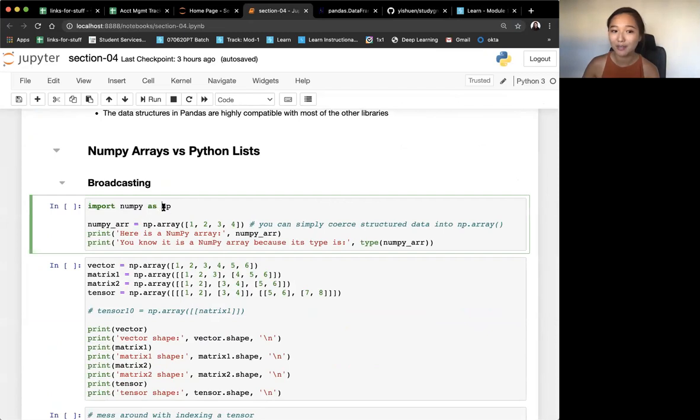And whenever you want to use something that is inside NP, you do np.whatever it is that's built into NumPy. So to make a NumPy array, you can just coerce structured data into np.array. An array actually looks very much like a list. So let's take a look. What I did was I just fed it a list of 1, 2, 3, 4 and put that into np.array.